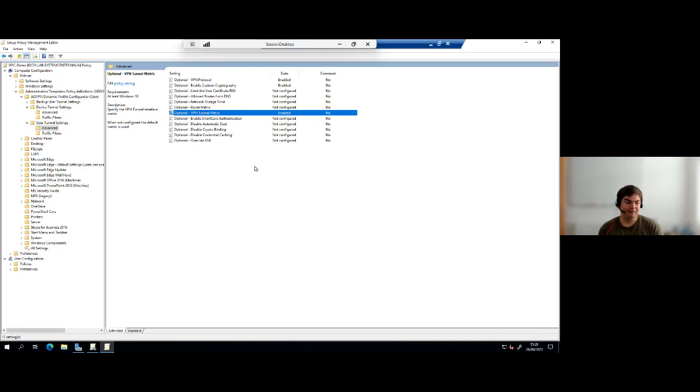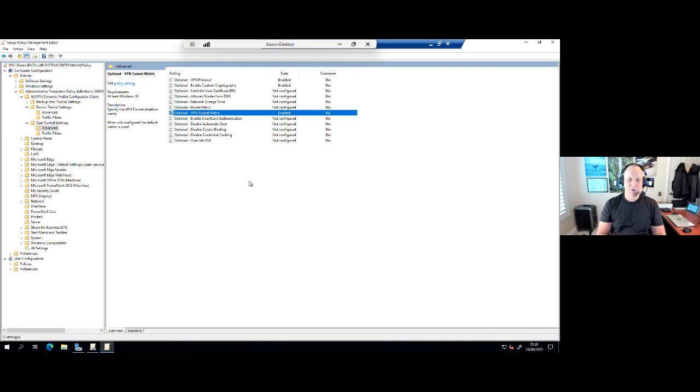But it's also useful to know if you can't go down the other options. And that was smart multi-homed name, yes, DNS name resolution, I think is the policy if you're looking for that.